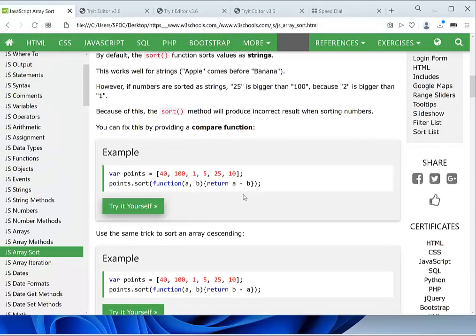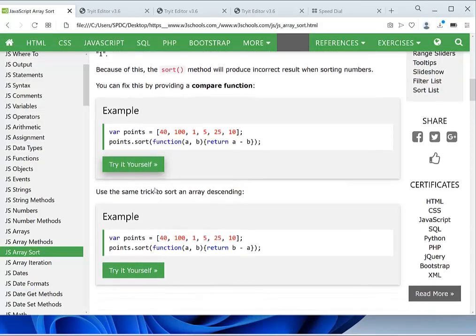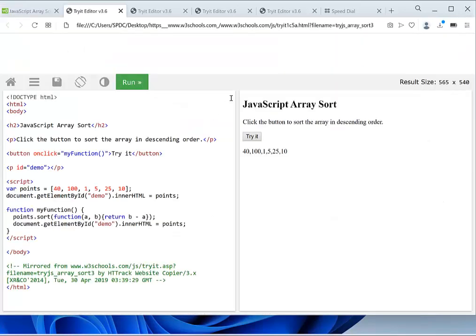Now, next thing is that you can use the same trick to sort the array in descending order. This time, instead of A minus B, you have B minus A. So it helps you to what? To sort in descending order. Okay?